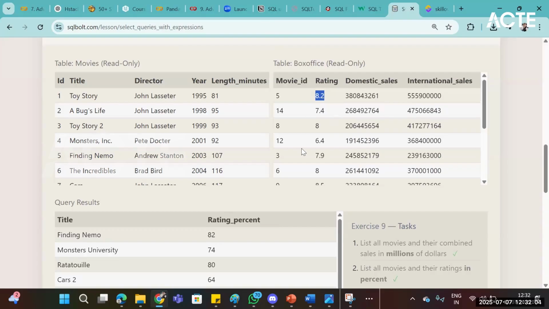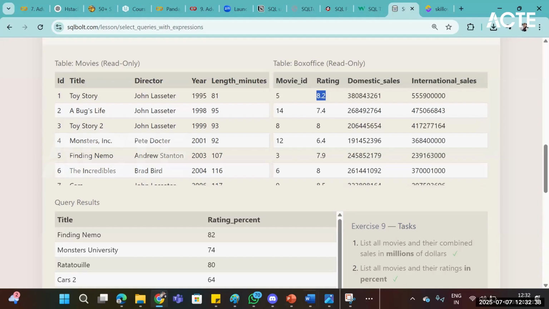What is the formula? 8.2 divided by 10, because the rating is out of 10, the total amount. 8.2 divided by 10 into 100 is the percentage formula, right? If I want to convert it to a 100 scale, I just do 8.2 into 10. You get 82.